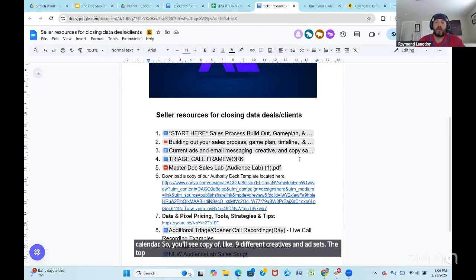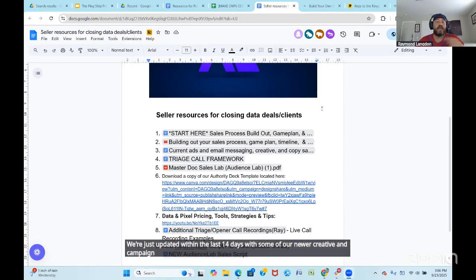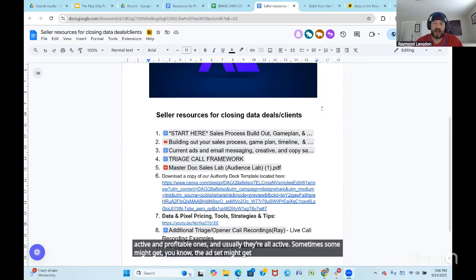So you'll see copy of like 9 different creatives and ad sets. The top 2 were just updated within the last 14 days with some of our newer creative and campaigns, but the other ones in there are all still running, effective, and got very positive ROI. If we have an ad campaign that flops or doesn't perform, you're never going to see it in this document. I'm only showing the active and profitable ones, and usually they're all active. Sometimes the ad set might get shelved for a little while, but if it's on here, it's a profitable one that's effective.